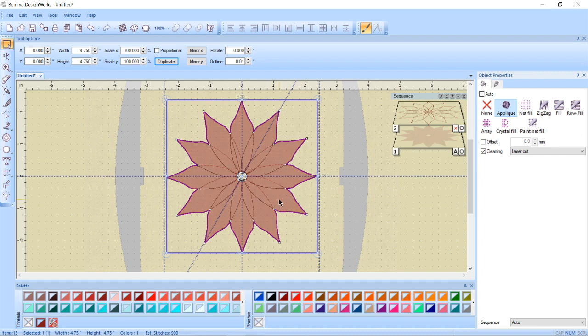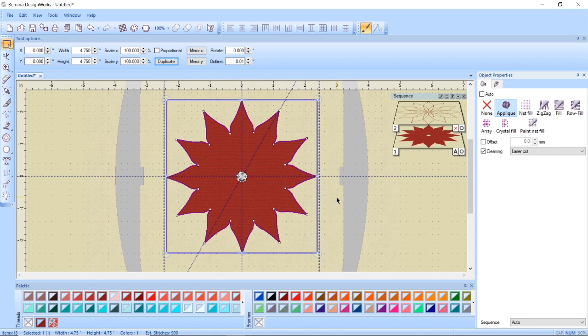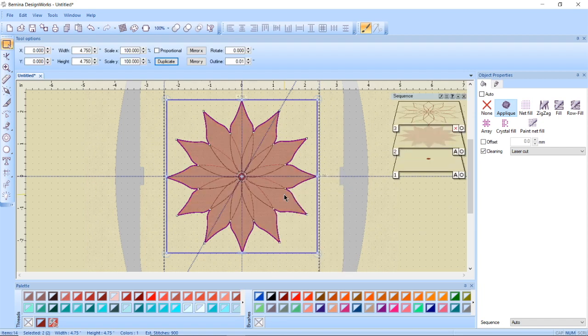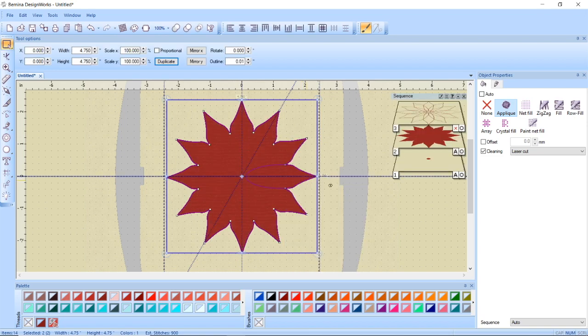One thing I don't like about this flower right now is it has a hole in the middle of my applique, and I don't want that. So I'm going to right click on my design, and this is with layer 1 still selected. I'm going to break it apart, then I'm going to right click again and ungroup it.